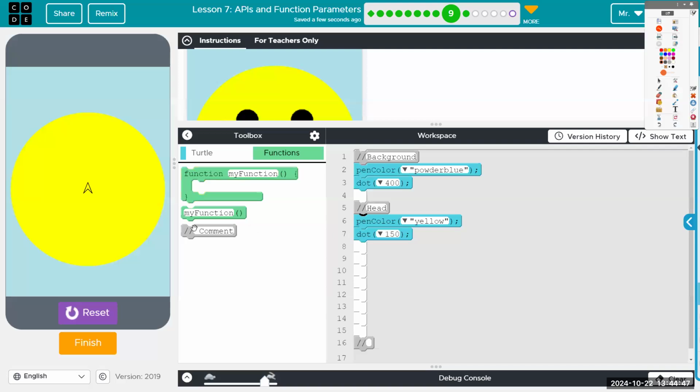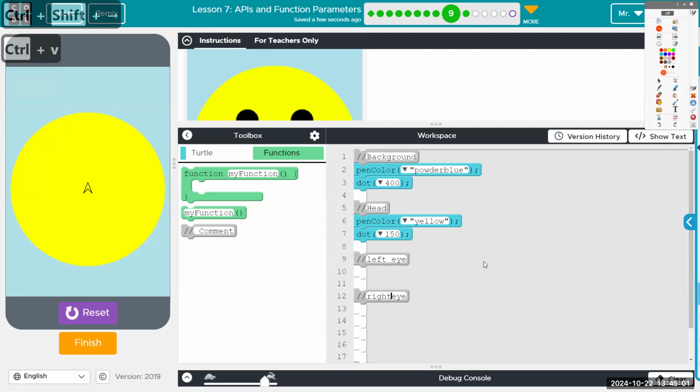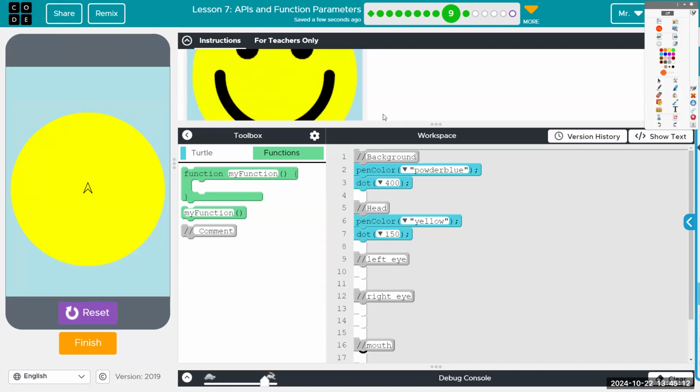And now we need to do some other things. We need left eye. It's also a good way to plan out your to-do list. Let's go right eye, and then a mouth. Okay, so we have three more components to do.